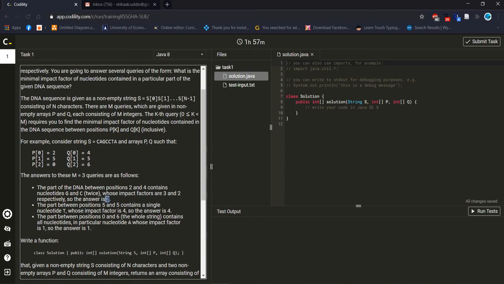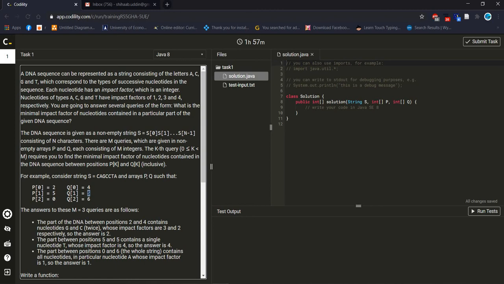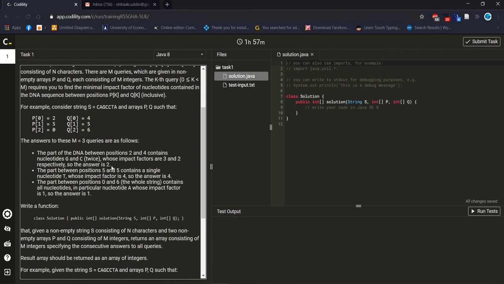And if we check P equal to index number 1 and Q index number 1, the value is T. T value is 4. So both are same. That's why, this is the starting index point, this is the ending index point. Starting, ending. So we should find out this way, the nucleotides below.